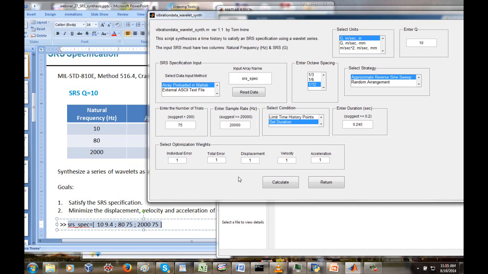Again, as usual, I want you to do this as a homework exercise, and feel free to vary these parameters. If you have your own specification, you can put it in and play around and have fun with this. Well, let's go ahead and run this for our case here.